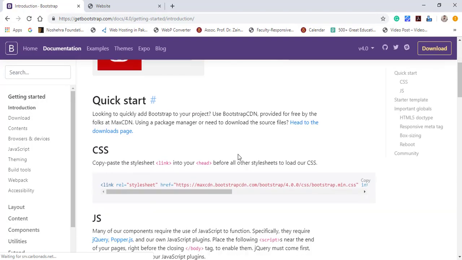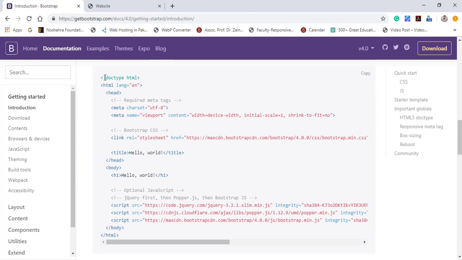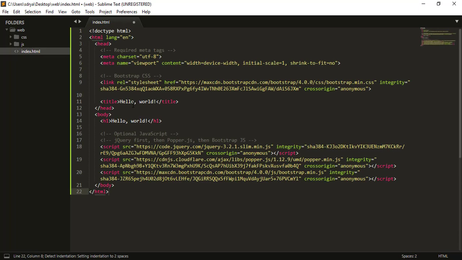From here, you can have this starter template. So be sure to have your page set up with the latest design and development standards. What you can do is copy this code snippet from this website and paste it in the page that you just created with the name index.html. So I think everything is set up with this page using the CDN links.